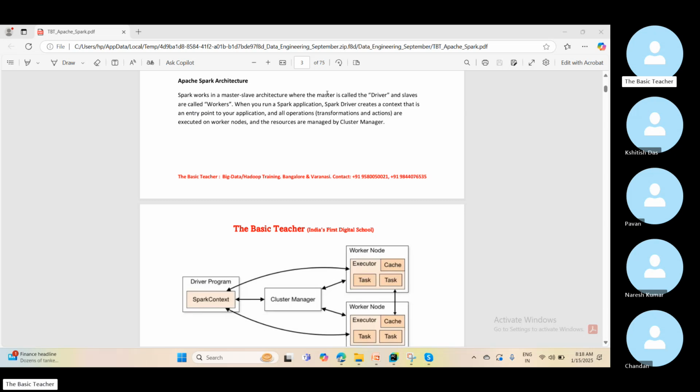For MapReduce, you had task tracker and job tracker, which was working in the master-slave architecture. So here also it is following the same. It has a master-slave architecture where the master is called the driver and the slaves are the worker nodes. If you have a 10 node cluster, you can refer to these as the worker nodes, and this is the driver node from where this is getting operated.